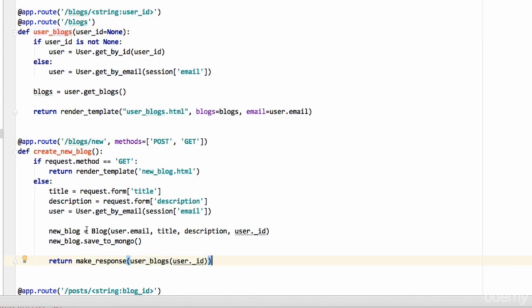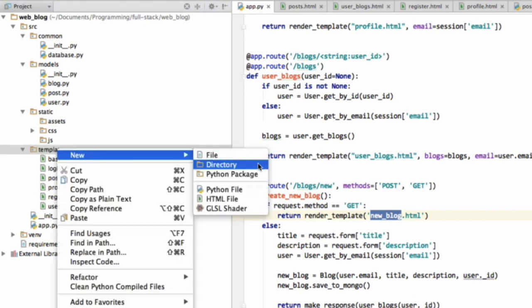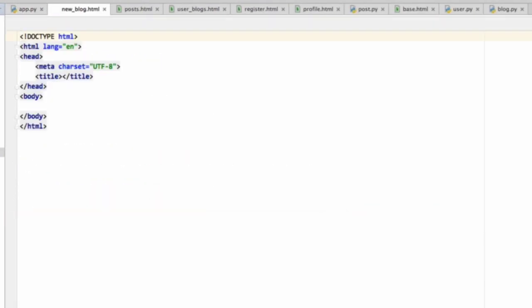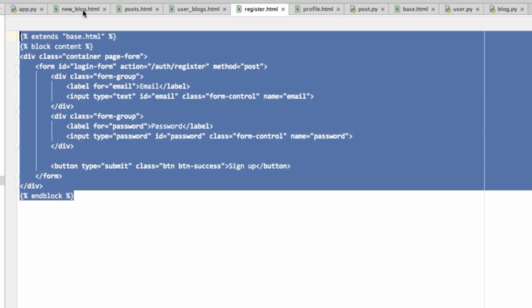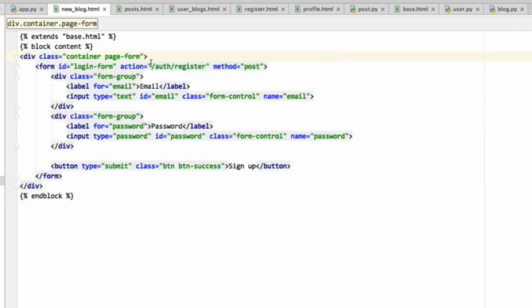Okay, so let's have a look and see what happens when we access blogs new. So right now we need to create the template first, of course. So let's go and create the new blog. And I'm going to actually copy everything from register, only that I'm going to change essentially everything. We're removing the class page form from there. The form is going to stay, but is going to be having an ID called new blog. The action is going to be blogs/new, and the method is going to stay as post.